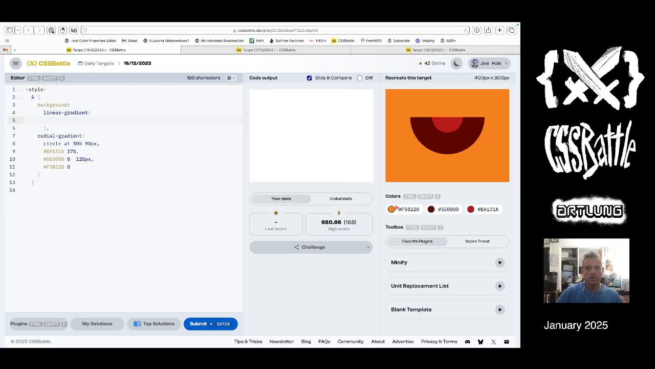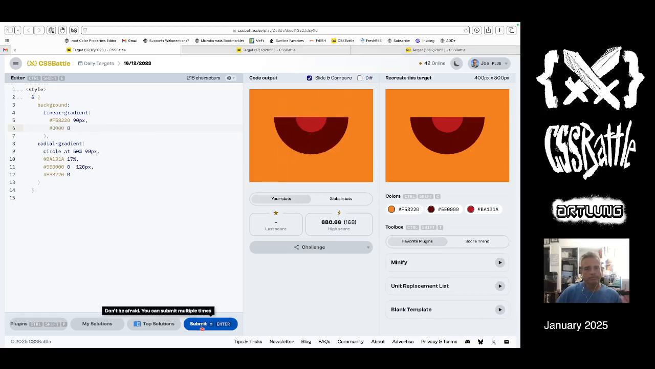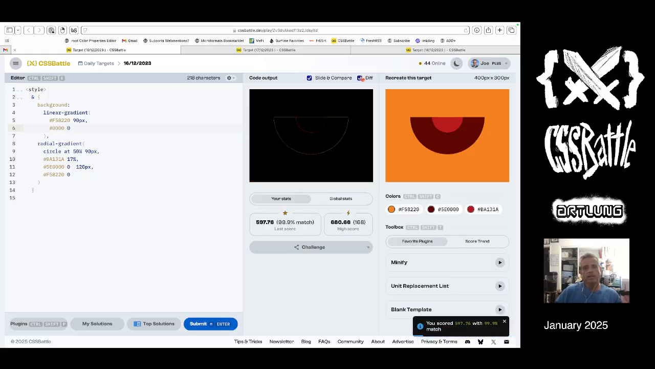We just do orange, comma, 90 pixels, and then transparent. That's it. That's the shape. Let's submit and see if we got 100% match. You could do this with borders. You could do this with an element. And I'm not at 100% match.